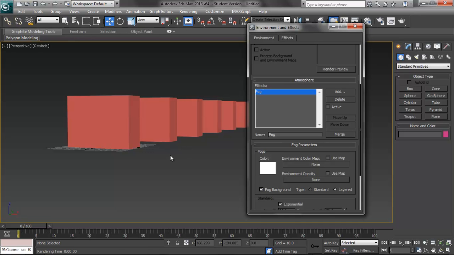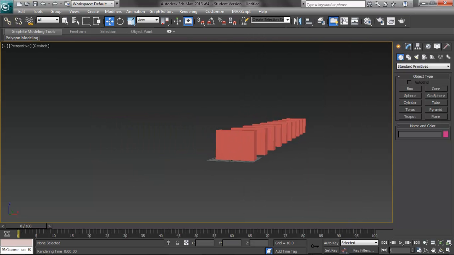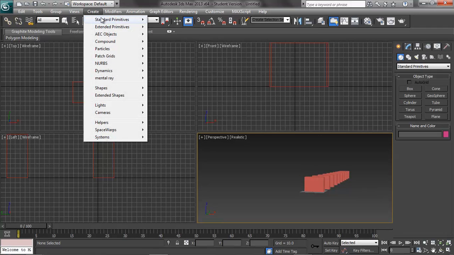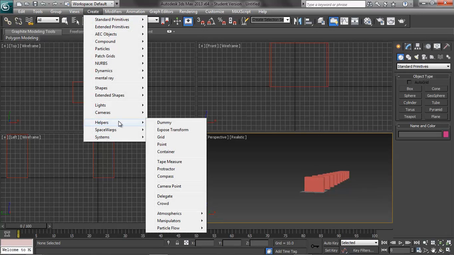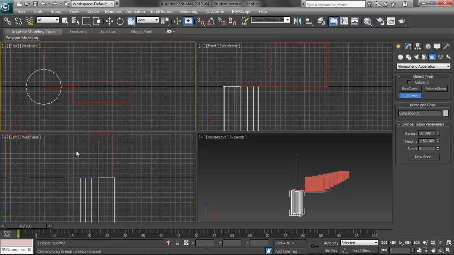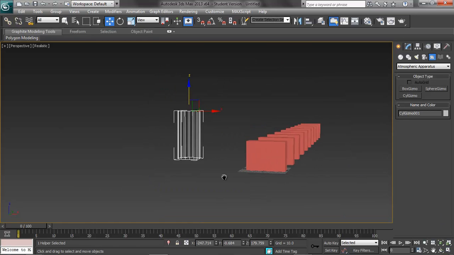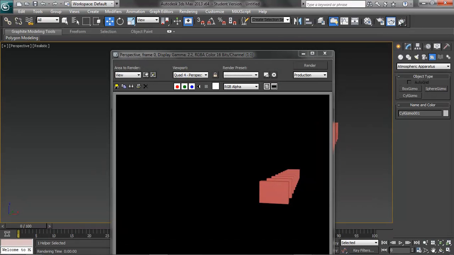And we can do some different things with this. So that was just the basic fog. So what I'm going to do now is create, let me open up all my viewports and do a create. And what we're going to use are things called helpers, atmospheric, and there's gizmos, and you'll see there's 3 different types. So the one I'm going to choose is a cylinder, and I'll draw it out in the top view, and then in the front view, and let's move it over and move it up, and I will maximize it so you can see this, and zoom in, and let's render and see what we got.